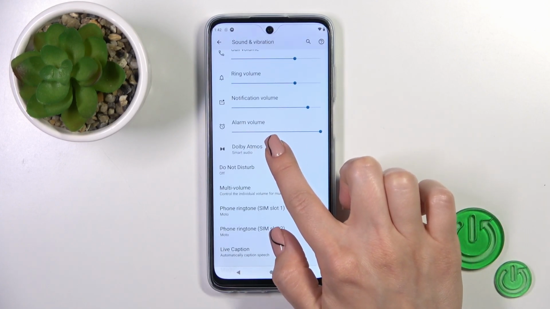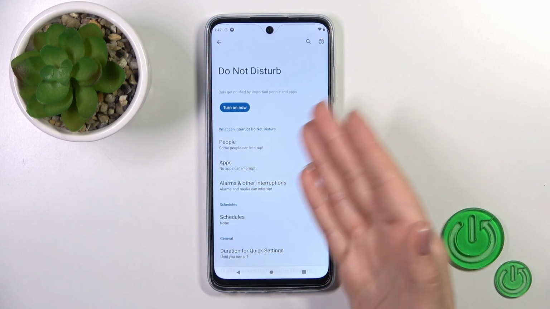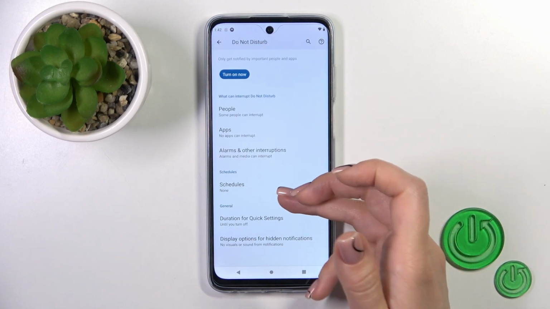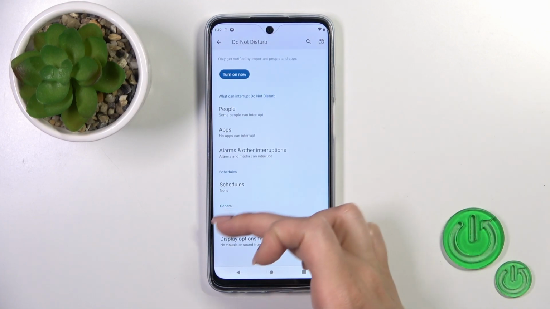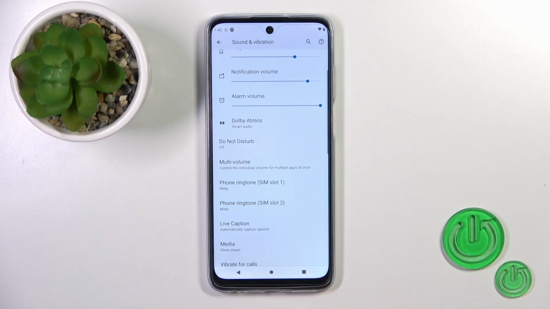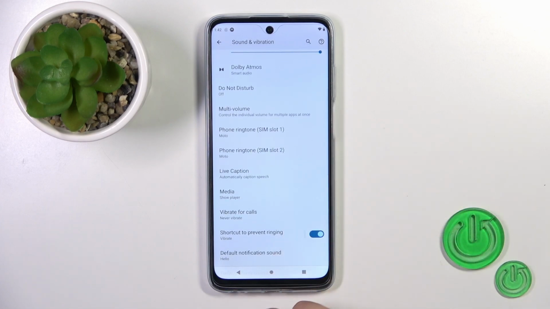We could activate and turn off the Dolby items, turn on and turn off the Do Not Disturb mode, allow calls, messages or notifications from many people's apps, alarms, set the schedule, the start and end time, change the duration for quick settings, and display options for hidden notifications. We could also use the multi-volume option to change the phone ringtone for SIM 1 and SIM 2.